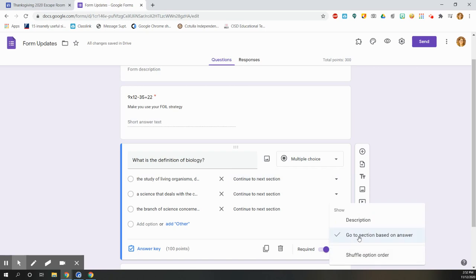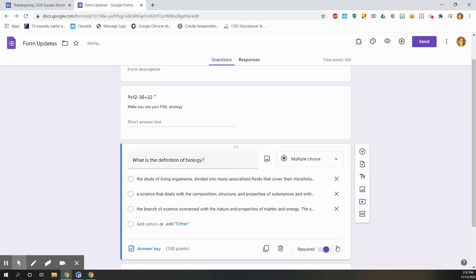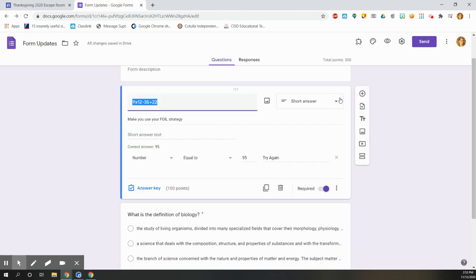You can click on the three dots here and you can toggle these on and off as necessary. And then it also gives you the option here to shuffle option order. So then the students would get their options in a different order for each form. So that, again, these are some really neat features that I was excited to find for you to do.